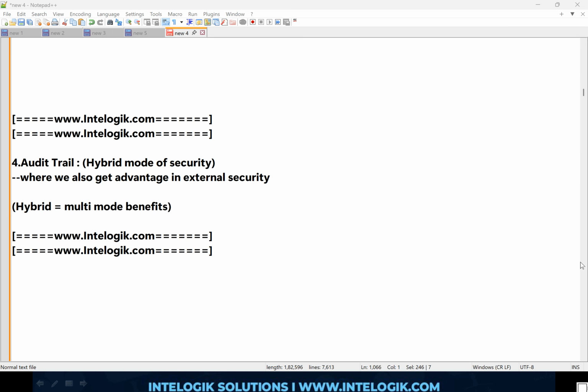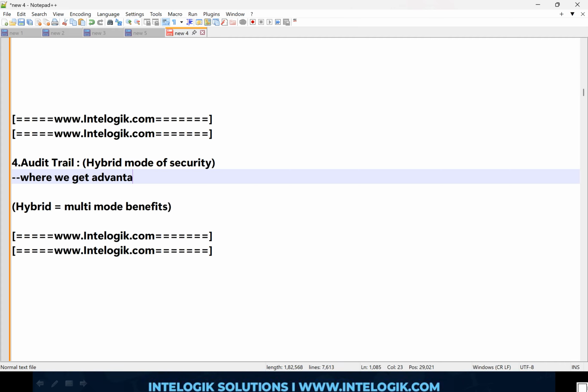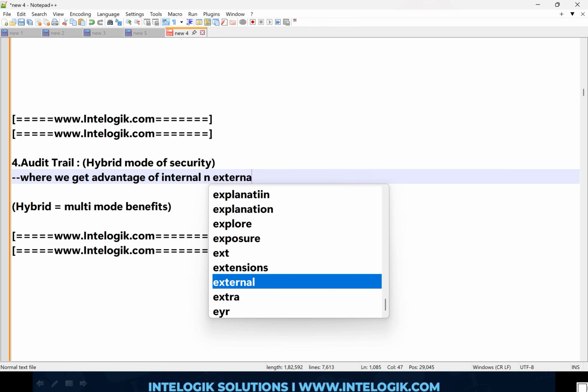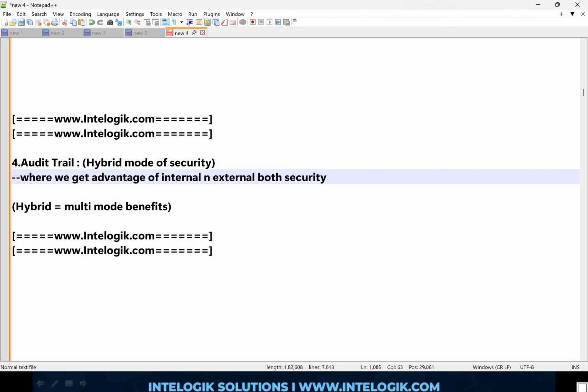Now let's talk about audit trail, which is a hybrid mode of security, because here we get the advantage of internal and external both security. That's why you can say kind of hybrid security. Multiple benefit security.